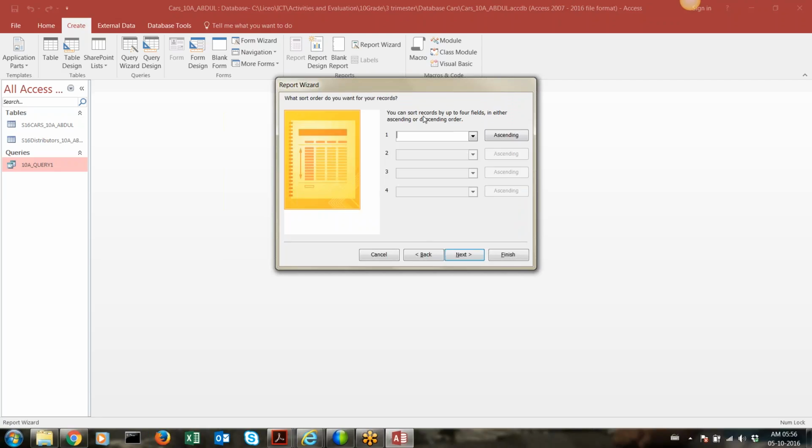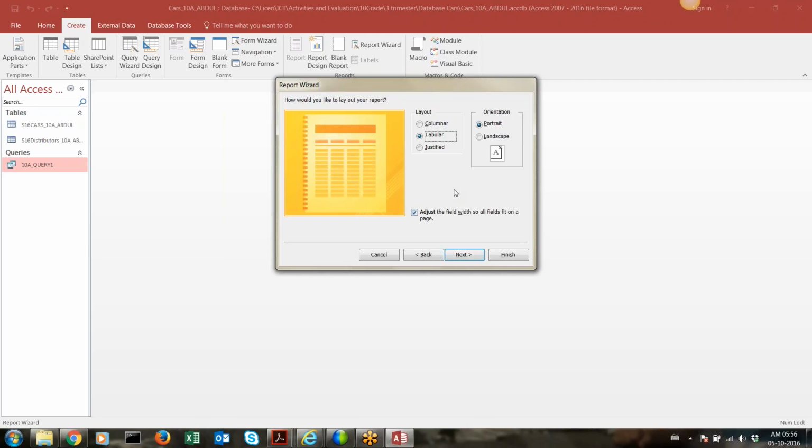Say next, and here you can sort the records up to 4 fields in either ascending or descending order. So it is asking you, do you want to sort the records? Select the win field here, and do you want it in ascending order or descending order? Keep it ascending. We need ascending order, right? Now say next, and always leave it tabular. Don't do anything on the layout, but the orientation should be landscape.